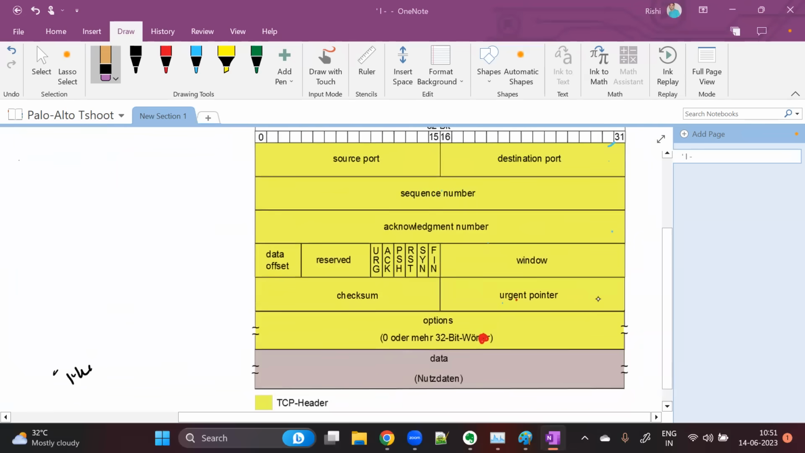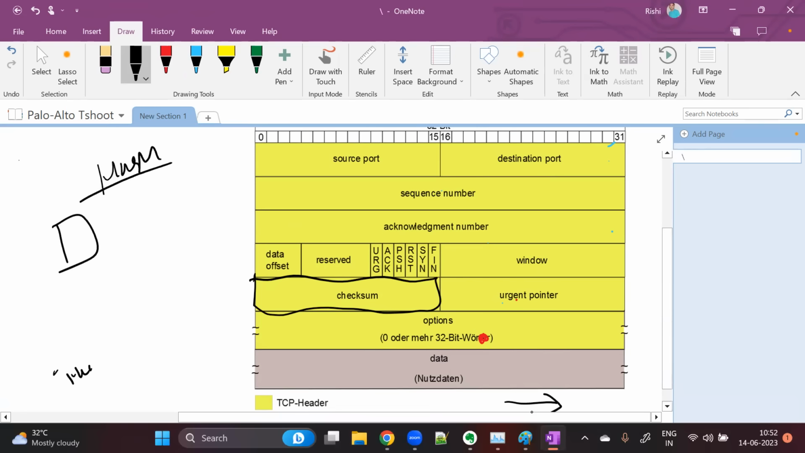Okay, so the checksum, we already know, I will not go into how to calculate the checksum. When the sender sends a packet, it calculates a hash value using the data, performs a checksum, and puts that hash value in the checksum field. When the receiver receives the data, it calculates the checksum for the same packet and matches it. If it is the same, that means the packet was not altered.